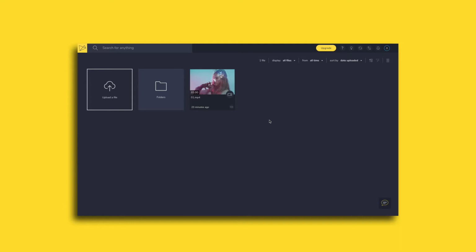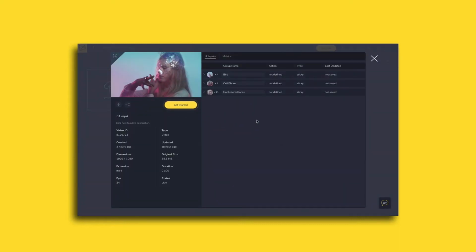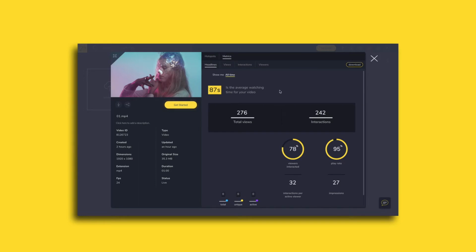From here, you'll access the Quick View panel, a snapshot of all of the most important data of your video powered by our advanced computer vision technology. You can also download a detailed report of your video's analytics from the metrics dashboard.